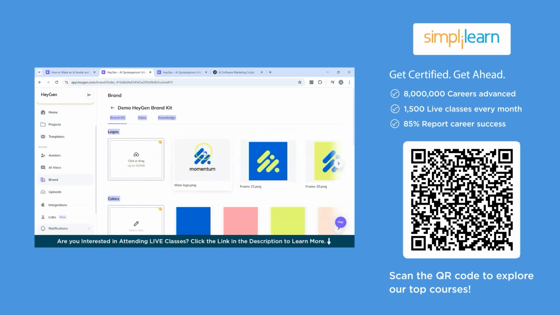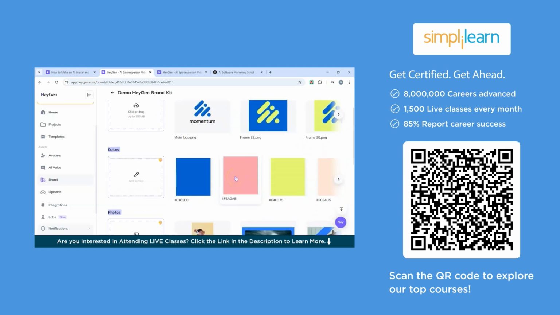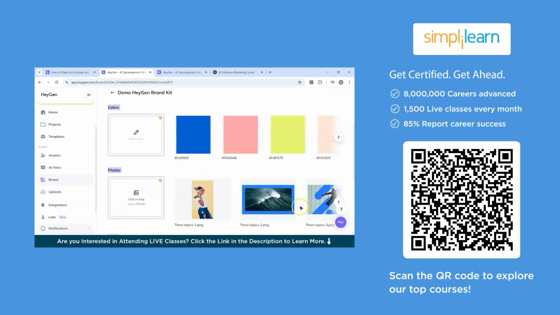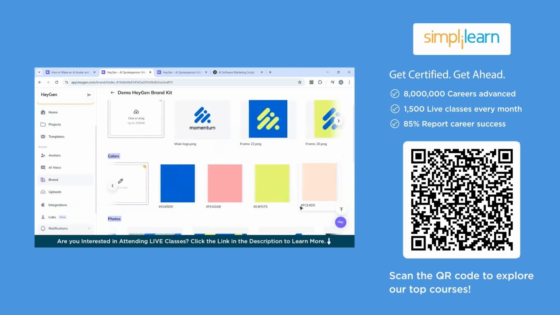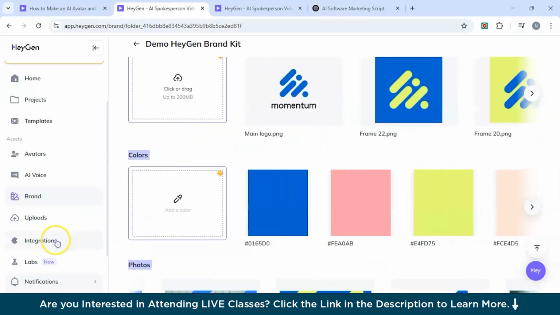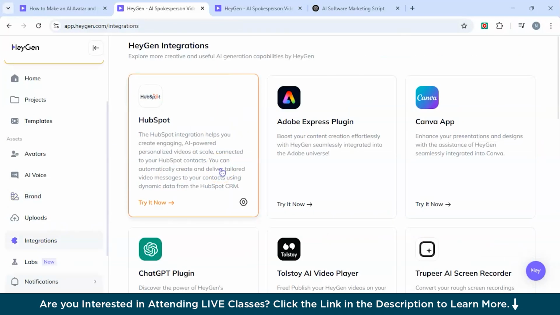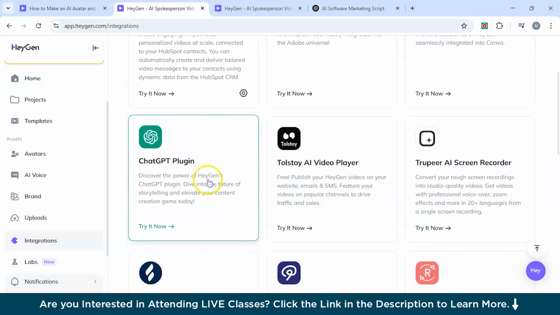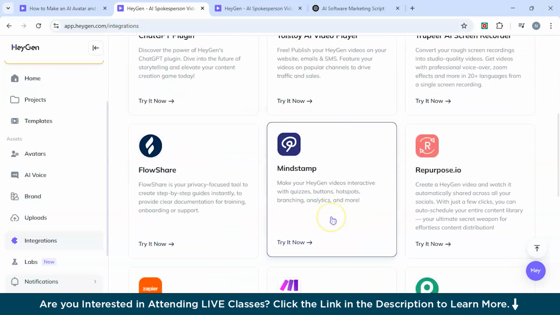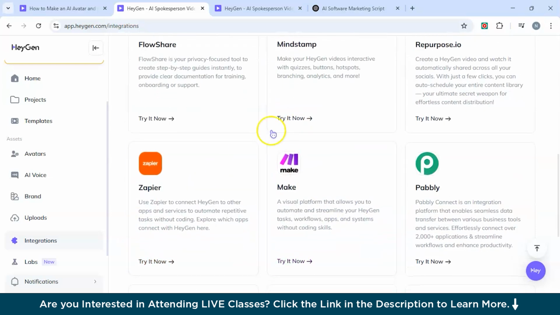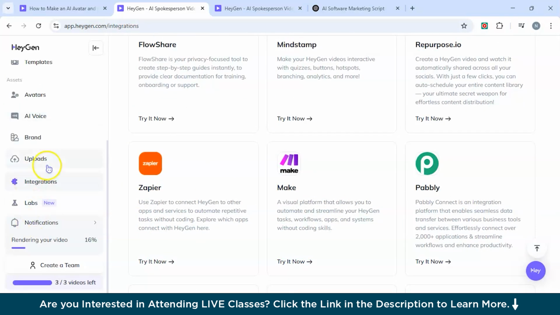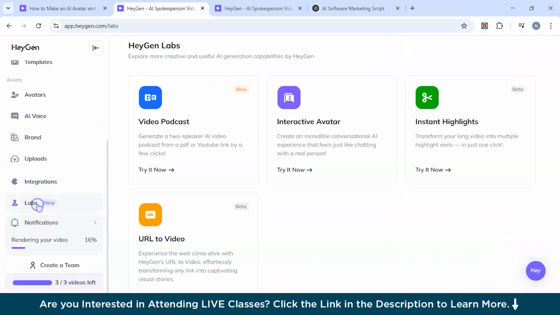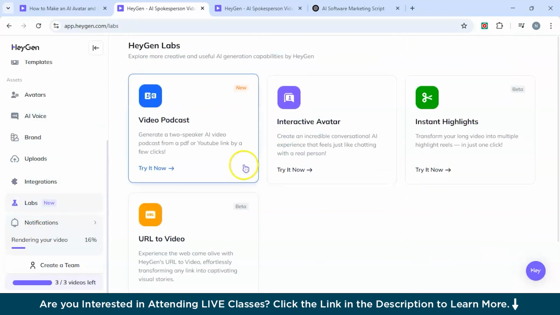So you could see, you could create your own branding logos, or you could create your product images with the help of this tool. Very amazing tool. And it also has amazing integration, like it has HubSpot integration, Adobe Express plugin, Canva app, ChatGPT plugin, and there's a lot of other applications through which this tool can be integrated. And this is Labs. Labs is also a new feature. So someone who is into podcasting, you could also try this amazing feature.